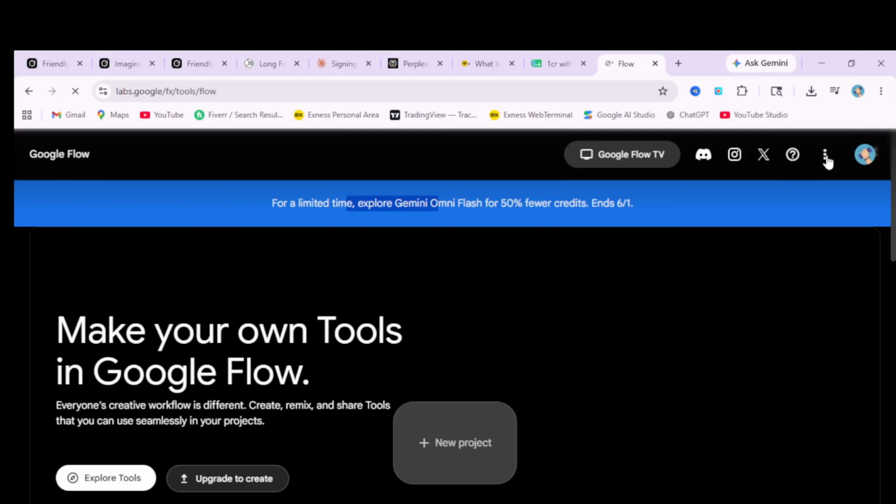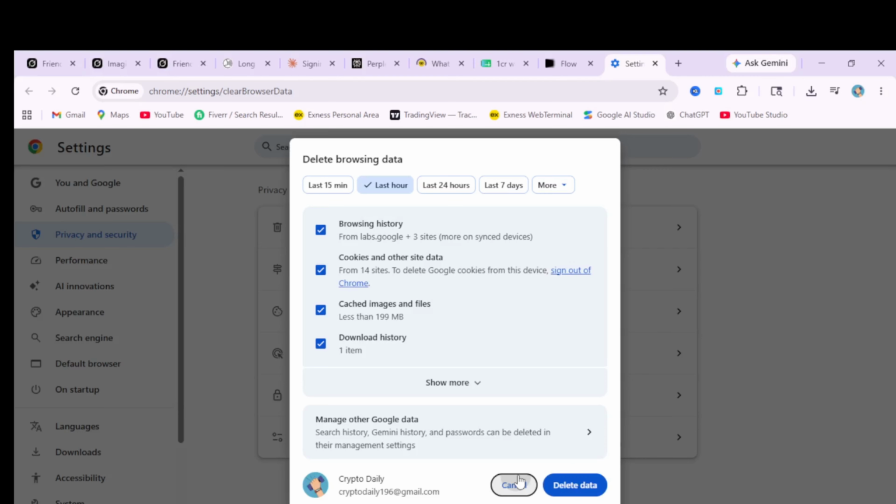Fix 3. Clear your browser cache and cookies. A corrupted cache is a very common cause of access and loading issues across all Google products, including Flow. In Chrome, go to Settings, then Privacy and Security, then Clear Browsing Data. Make sure cached images and files and cookies are both checked and hit Clear Data. After clearing, reload the Google Flow page and try accessing it again with a fresh browser session.